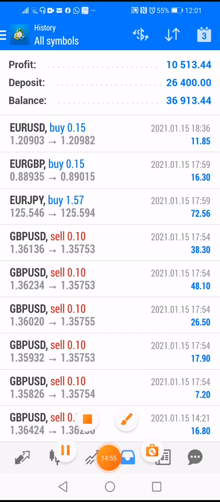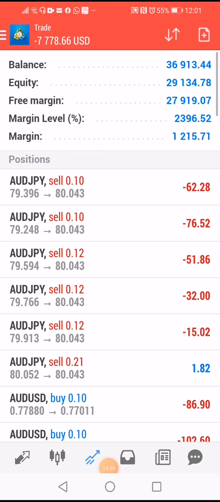I'm only going to be able to remove the equity, which is 29,134.78. That is the actual value of this account today. Which means the account has grown from 26,400 to 29,134.78 in a period of 1 month. Do you understand me? So that is what all this information shows.